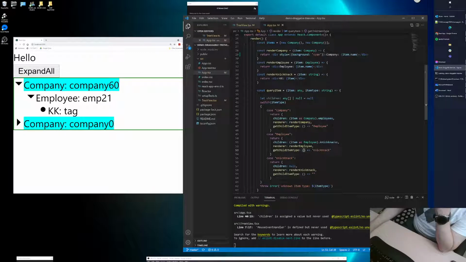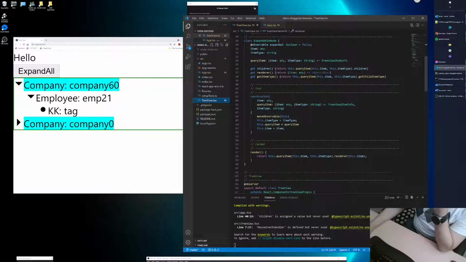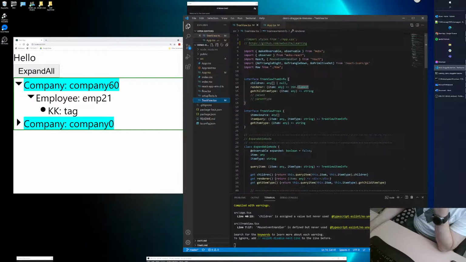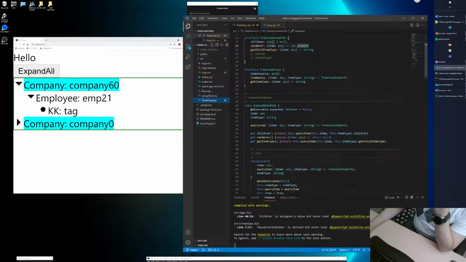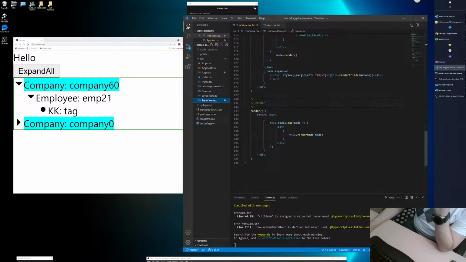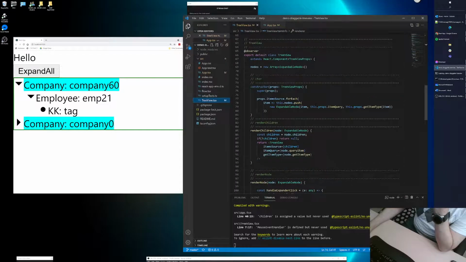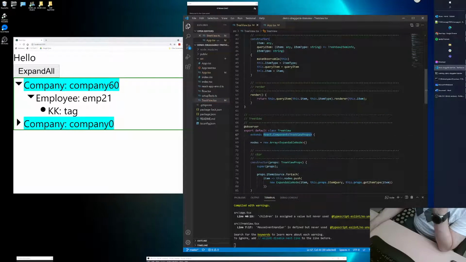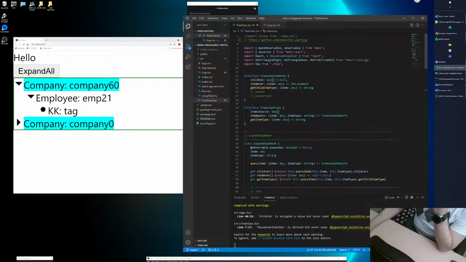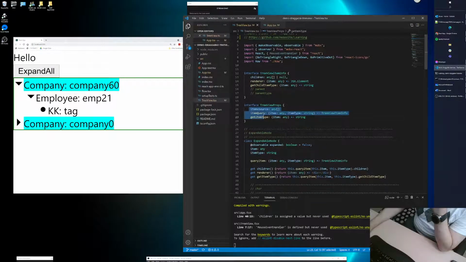All right, now the tree view control itself, I'll just explain a little. Okay, let's go to the tree view control. So this tree view control is just a plain React component with tree view properties, which we just saw passed in. There's just 3 of them: the source, the query, and the item type.